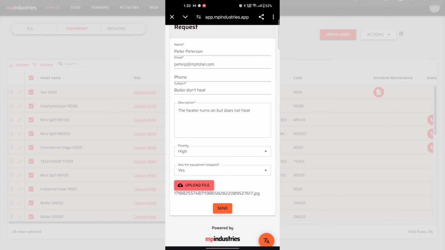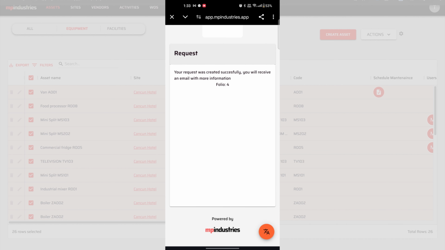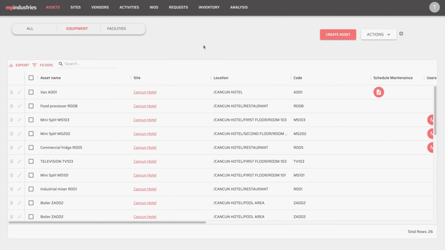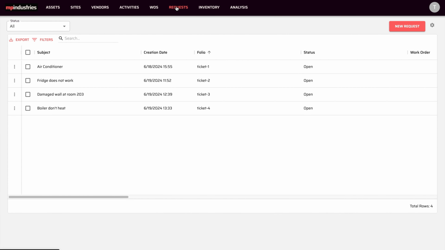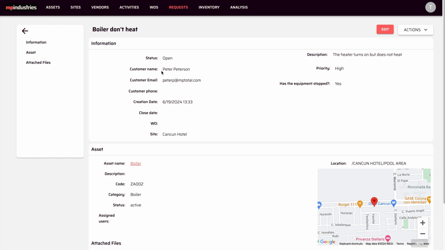After submitting the request, Peter will receive an email confirming that his request has been successfully created, including the message we set up earlier in the configuration. At this point, the system will also send notifications to the users we configured to receive updates. When the notification email arrives, we can go back to the request section in the platform and see that the new request is now registered.